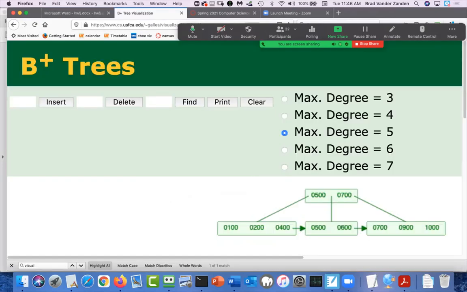So the visualization, I kind of intentionally did it so you couldn't just lazily do it. The visualization is putting the extra key in the right leaf. I want you to put the extra key in the left leaf. So in my homework, I'd want 700 to go over here. Okay.